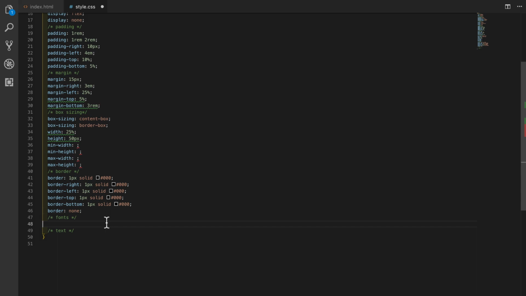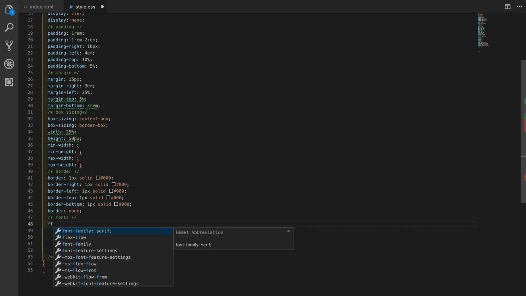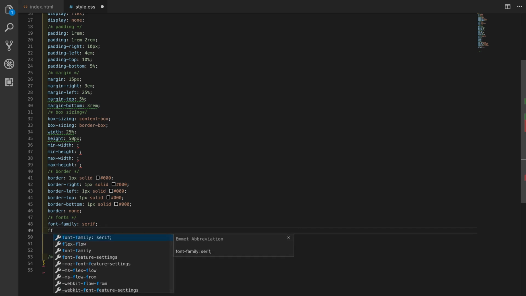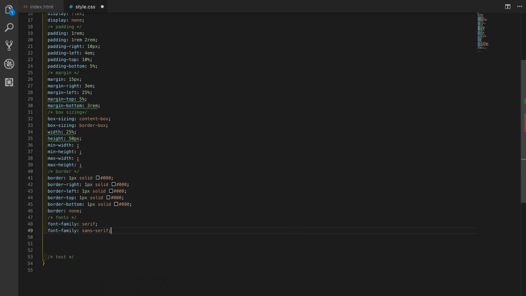Okay, so we've covered color, background, display, padding, margin, box sizing, borders, and we'll finish up by looking at fonts and text very quickly. Okay, so for fonts, if I hit FF or FFS, I will get a font family serif, which is the default option on most browsers. FFSS will give me a simple sans serif font.